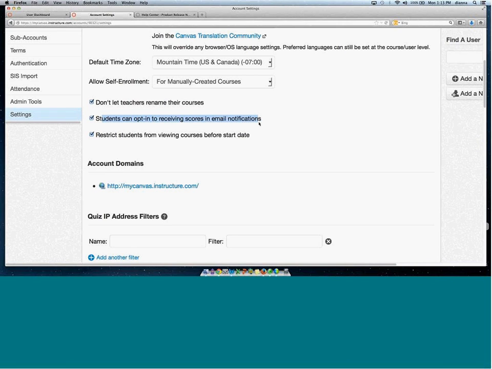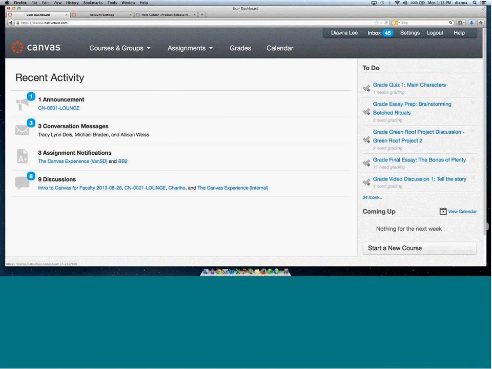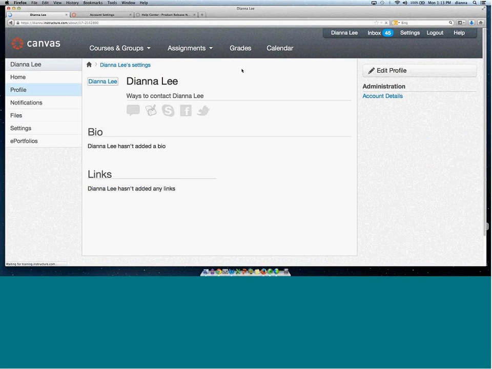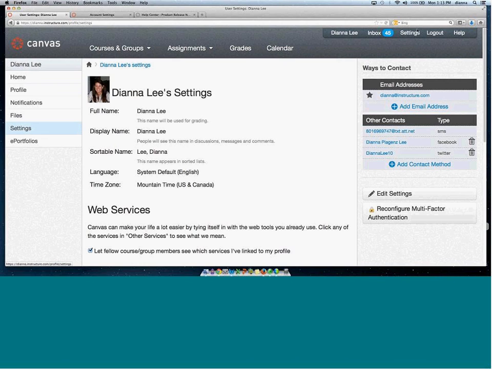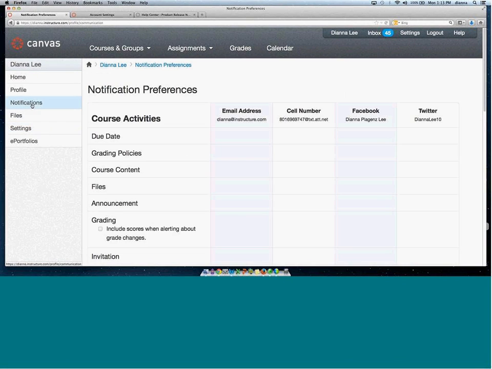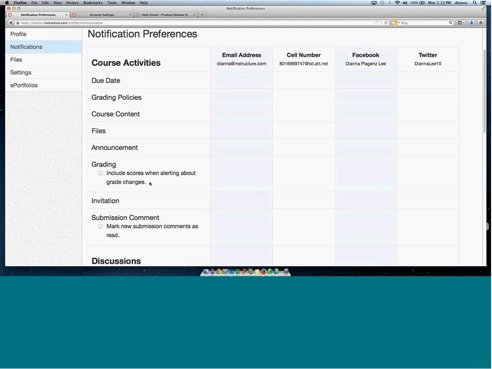The next option is that students can opt into receiving scores in an email notification. Basically what this does is this allows your students to see... I'm going to go into my own personal navigation. So I'm on a different account here. I clicked on my name. You'll see if I go to my settings, I can also click on the settings in the upper right, so your name and settings takes you to the same place. But I go into my notifications, and you'll see towards the middle, it says grading.